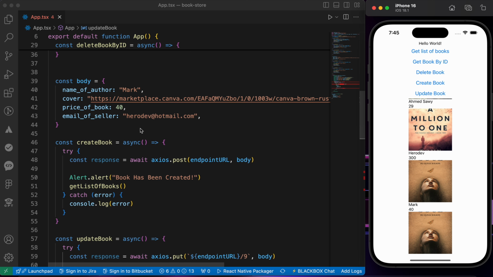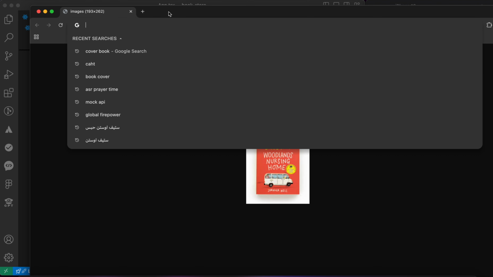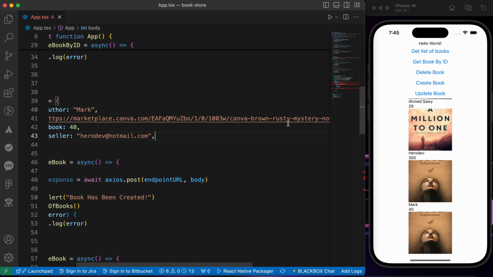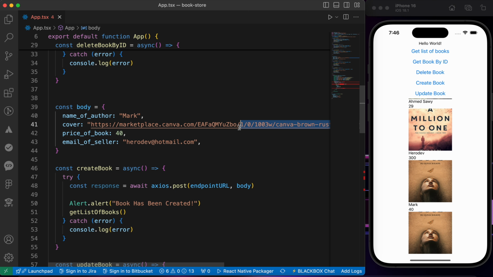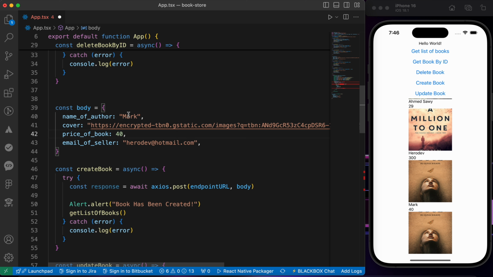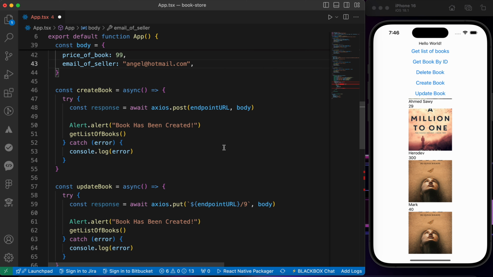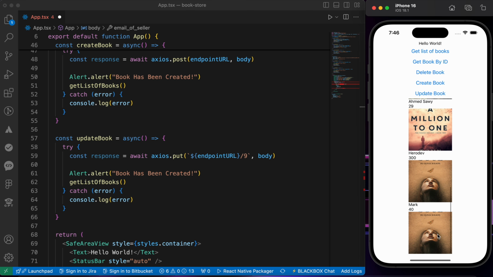We can also try to change the image. For example, let's try to use this image. Let's copy the URL of it and add it here instead of this URL. And let's make the name of the author to be Angle. Okay. And the price of POC is gonna be 99. And the email is gonna be angle@hotmail. And instead of updating the POC with ID number 9, we're gonna update the POC with ID number 8, this POC. And let's change this 9 to this 8 and press save.